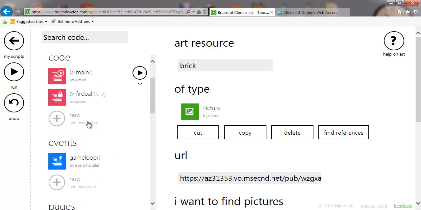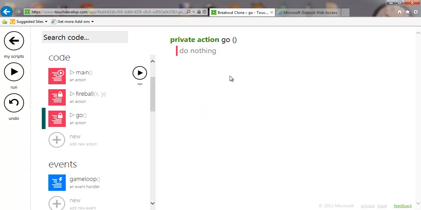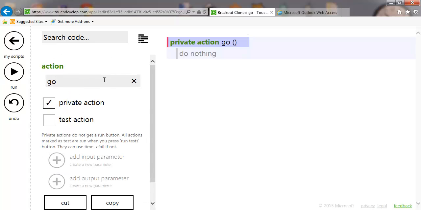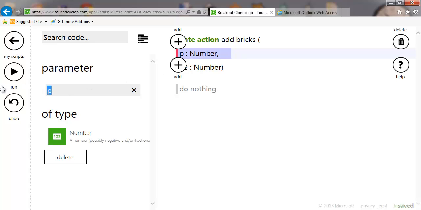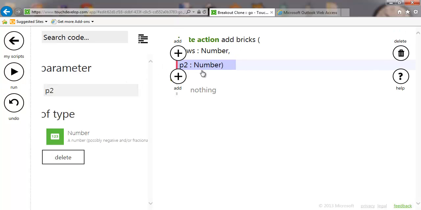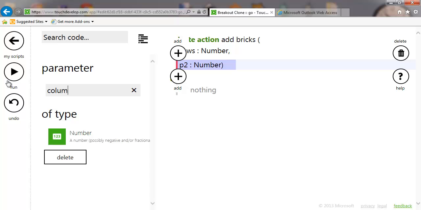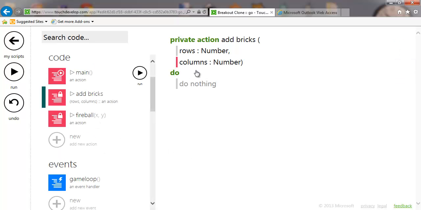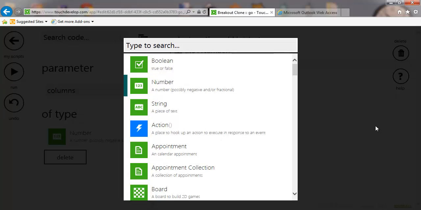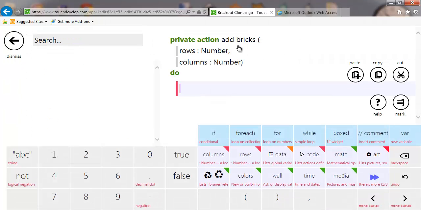Right, we're going to create an action now, which is going to create all the bricks for us, and we're going to call this add bricks. You want to make sure that the names of things are quite easy to understand. We're going to add in 2 parameters, rows and columns, and we're going to leave that as a number type by default. You can change that, by the way, just click in there and choose the variable type, but numbers is what we want.